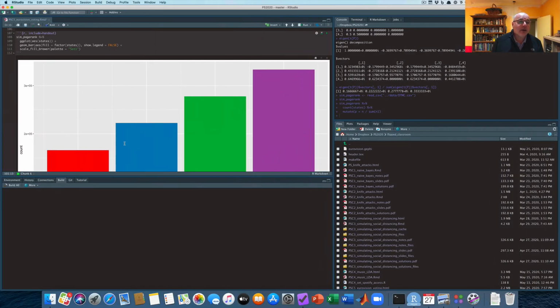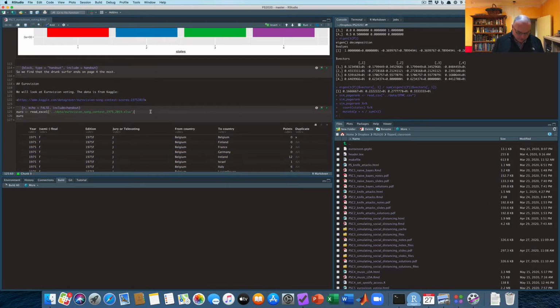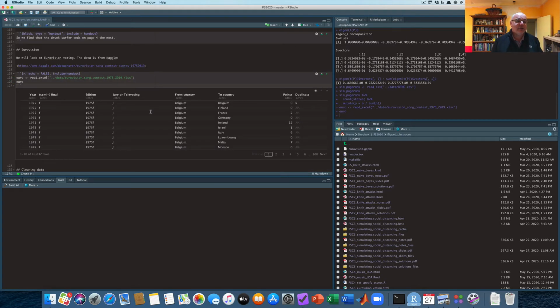So if we go back and come down here, here's my spreadsheet of the data. And when we look at it, what you've got is the year, whether it's the semi-final or final, information about the edition, whether it's the jury or televoting, which country has given the votes to which country, and how many points they gave. So for example, in 1975, you can see that Belgium gave Ireland 12 points, the maximum points.